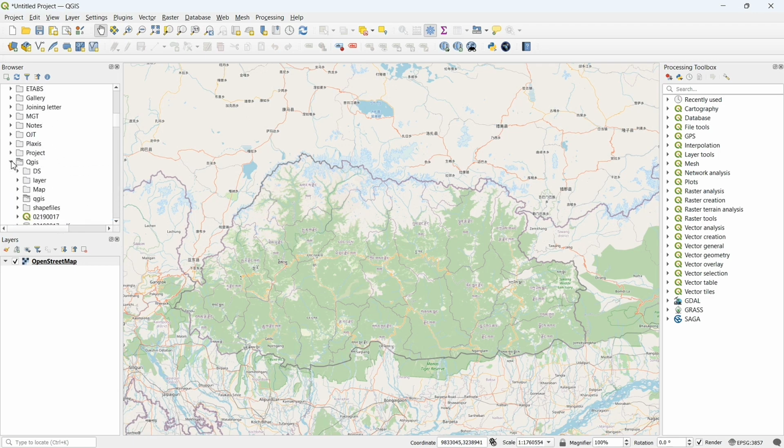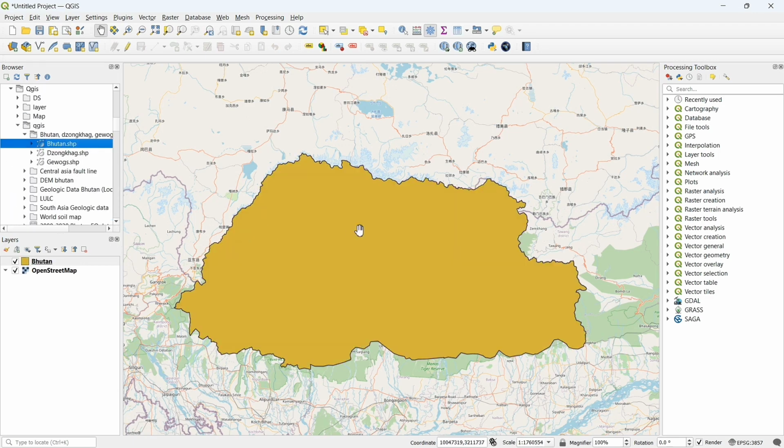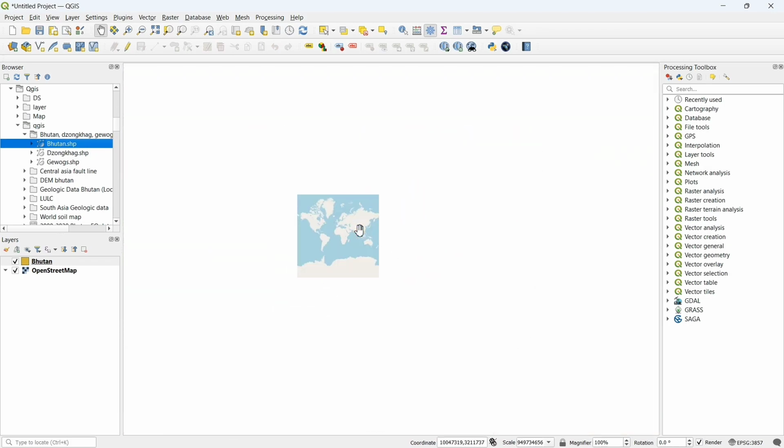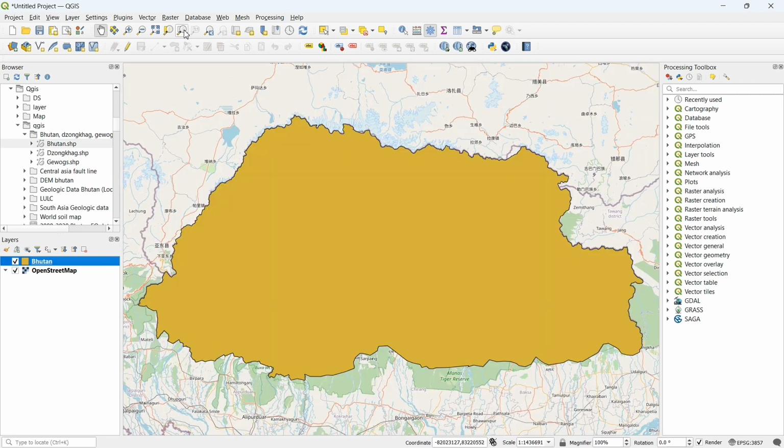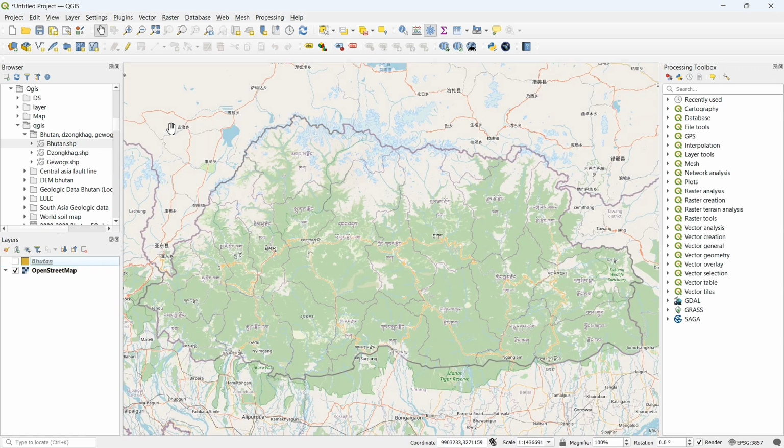I'm going to import the shapefiles of Bhutan that I have previously removed. Now, in case you accidentally lost track of your layer, you can simply select the layer and click on Zoom to Layer. You can also select or deselect the layer based on your needs simply by clicking on the checkbox next to the layer name. This will remove the layer from the active view, but it will still be available in the project for future use. Okay, first of all, let me guide you on creating a new shapefile.